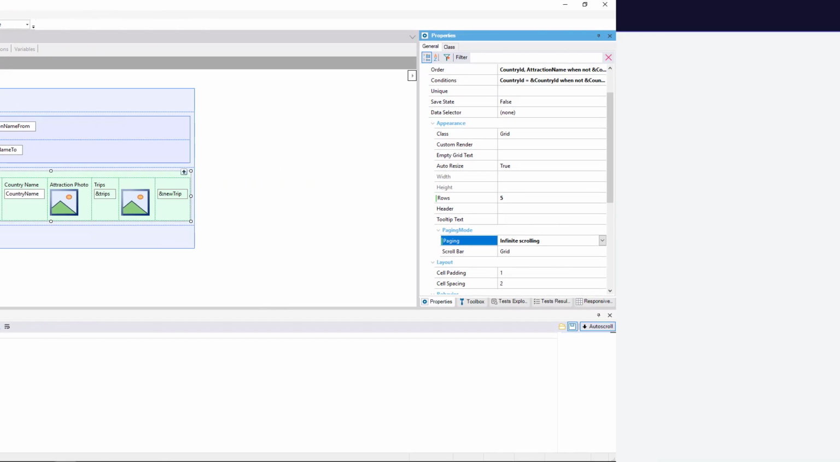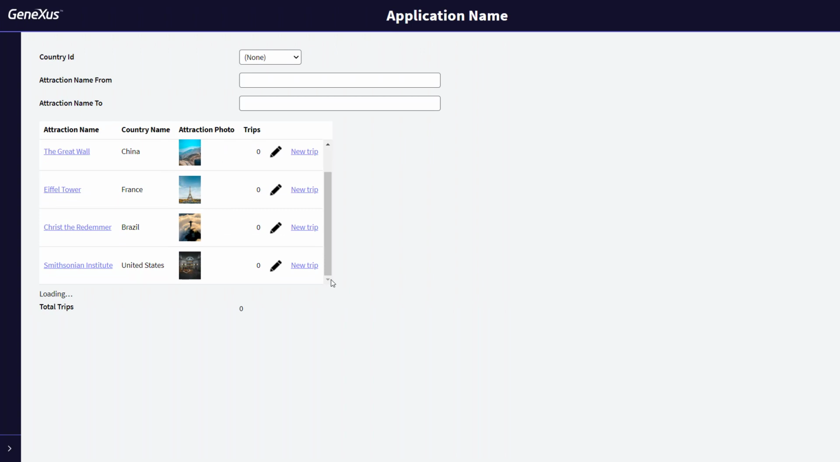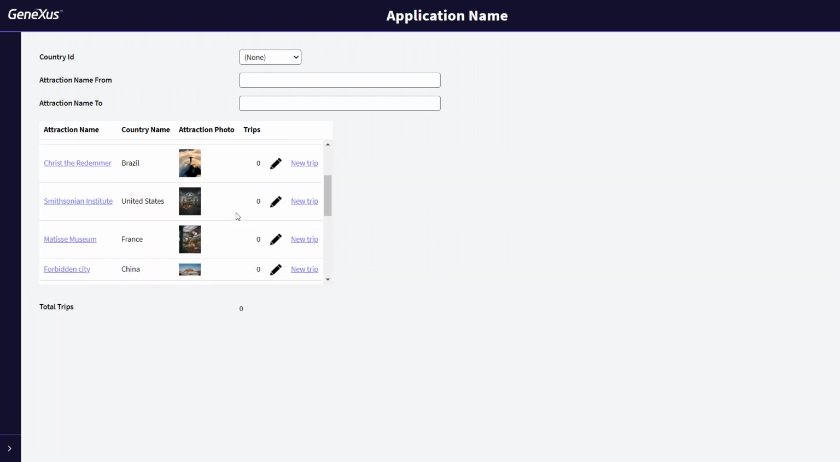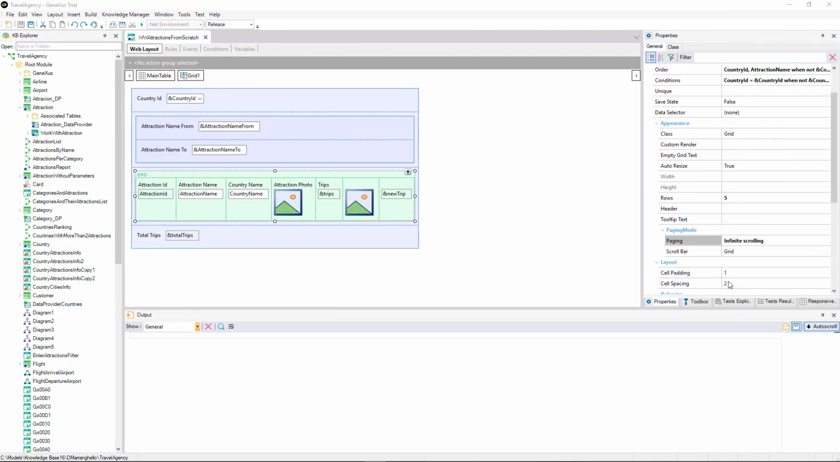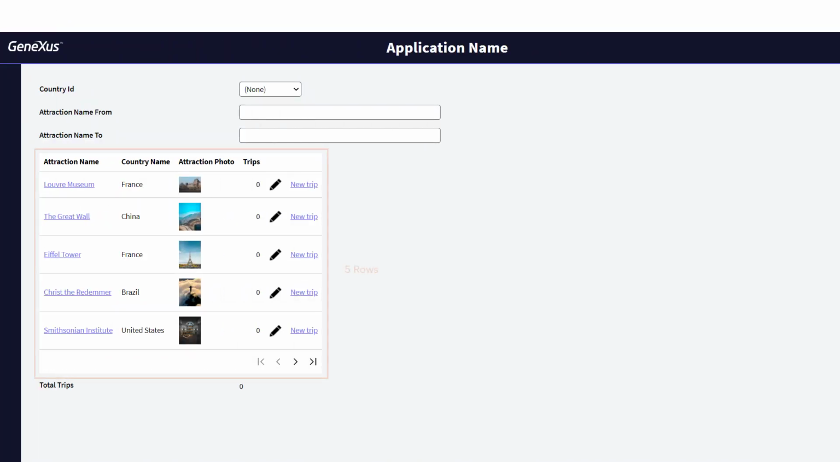Let's see this functionality at runtime. The grid loads the first records, and when you scroll on the grid, or simply move down with the sidebar, it'll load the remaining records until loading all of them. Now we leave the paging property with its default value once again. And we see that only the number of attractions that we entered in the rows property of the grid is shown on this page.